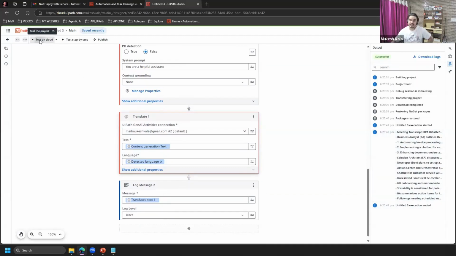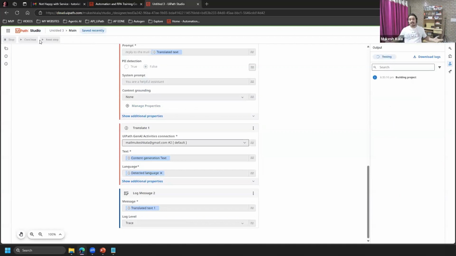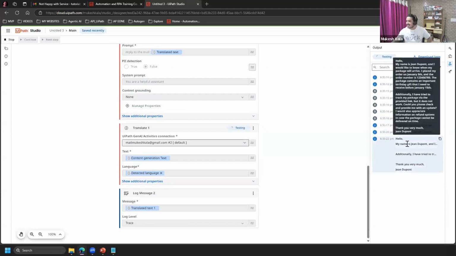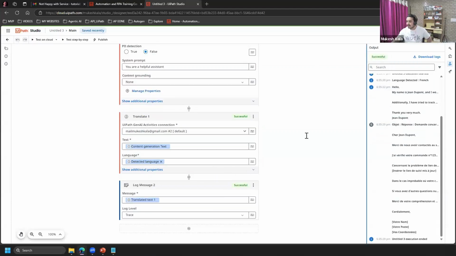And if I just say test on cloud, you would see that by just using a couple of activities, my flow is clear in my mind. So I know what is happening in the background. And then we can just analyze the output. See, language detected is French, right? It says that this is the email: Hello, my name is John. And let's try to analyze the output.